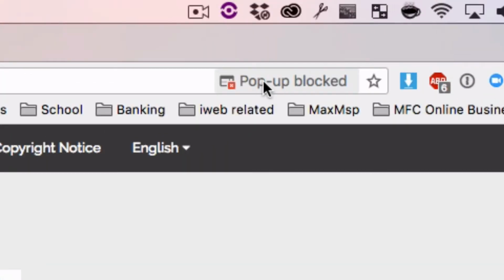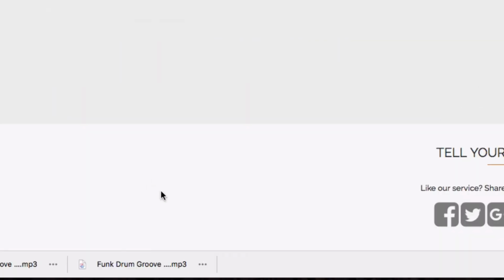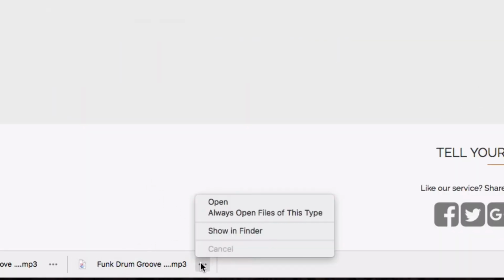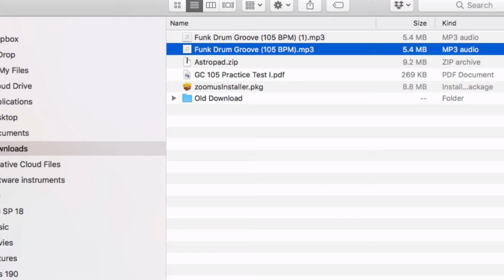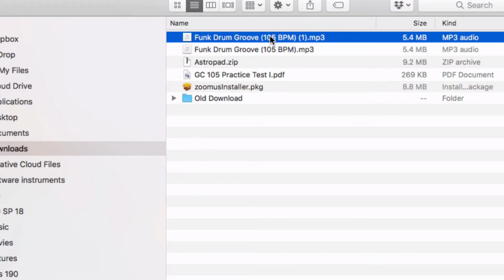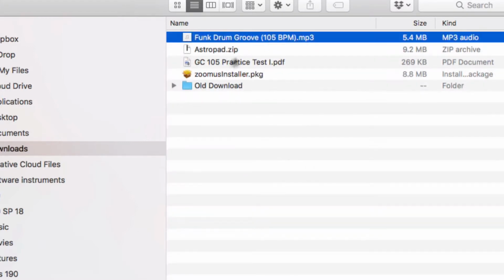Yours may have pop-ups like this. I have a pop-up blocker stopping that. Here's the MP3 right here. My downloads. I've done this before too, so I have two of them. Just delete that last one.